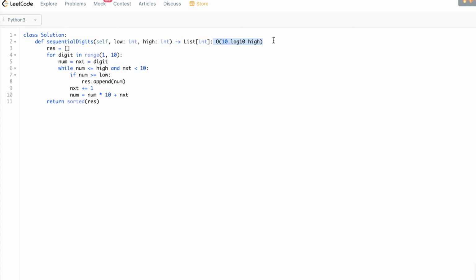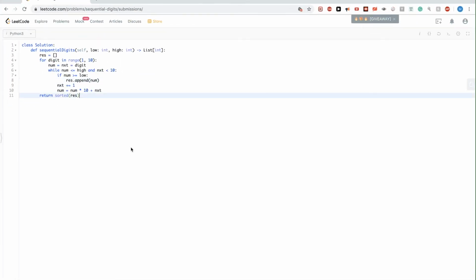And in terms of space complexity, we are using just this result list, which at most would be the number of sequential numbers, so it won't be bigger than log base 10 of high, right? And yeah, that's pretty much it. We can probably find a way to make this slightly better by not exploring all those less than low, but I think this is good enough.